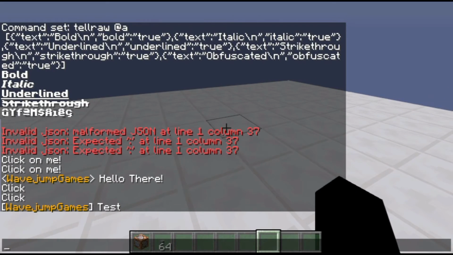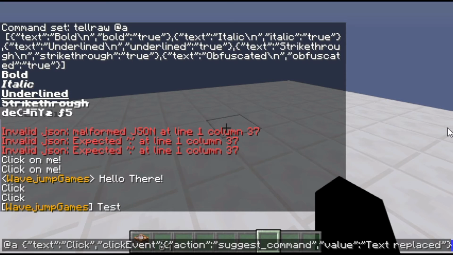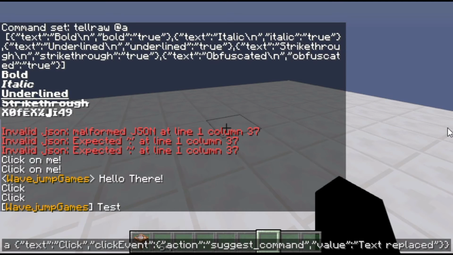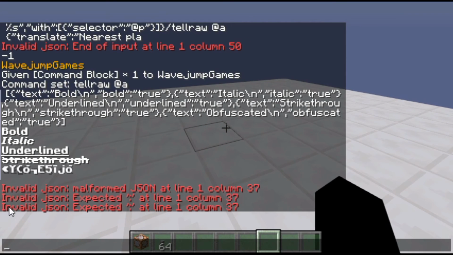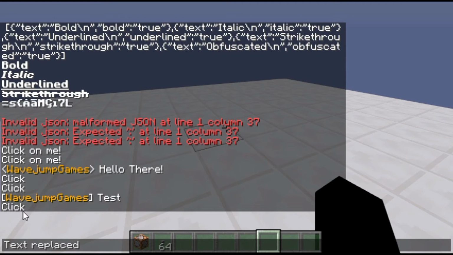Okay, so anyways, moving on, we have the suggest command, and this works a lot like what we looked at earlier with insertion. So if we were to run this, and this is just copy and paste it again, so we're going again, click event, action suggest command, and now you notice when I click, it'll just straight away put that in chat.